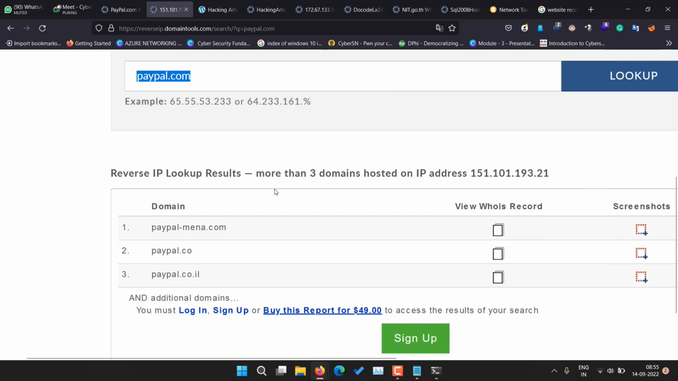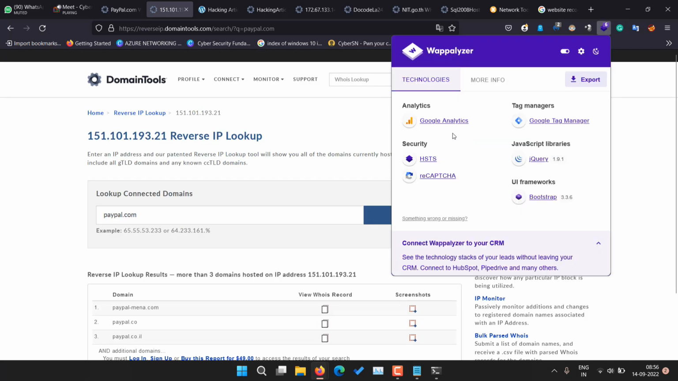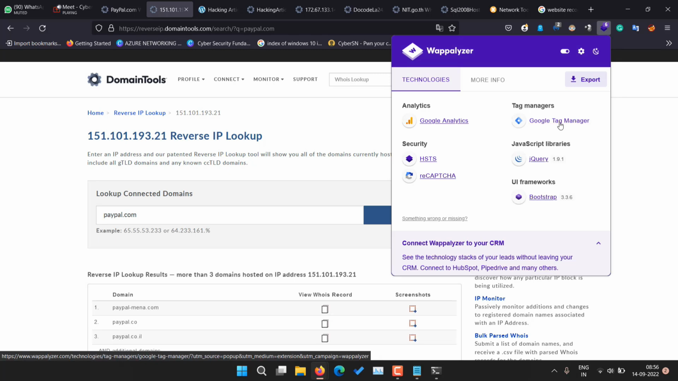If you go to this website, we have the domain tool. There you can see we got some information like analytics, and security they have already enabled. Here we didn't get the exact information on which platform the website is hosted. They have a UI framework, so we got a little idea: it is a JavaScript based website.